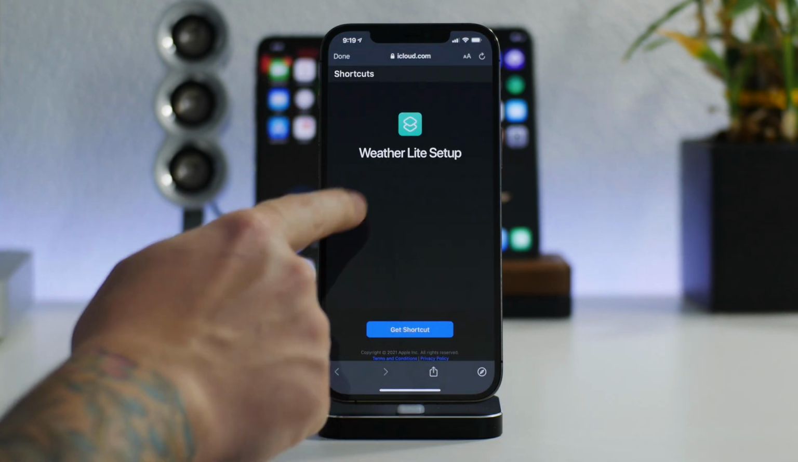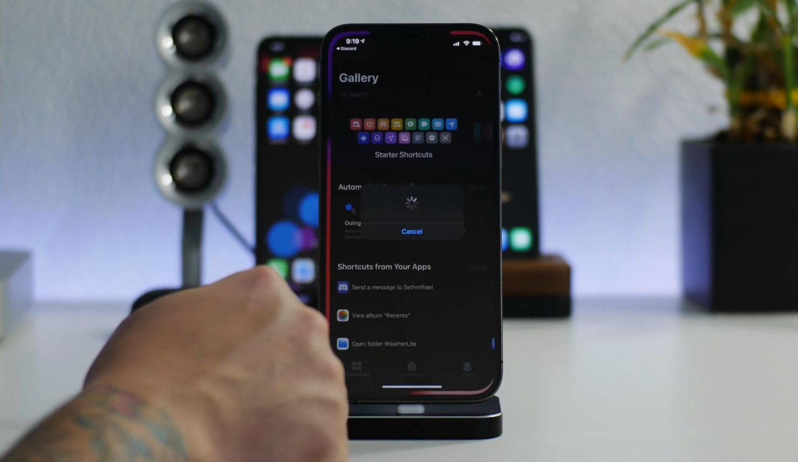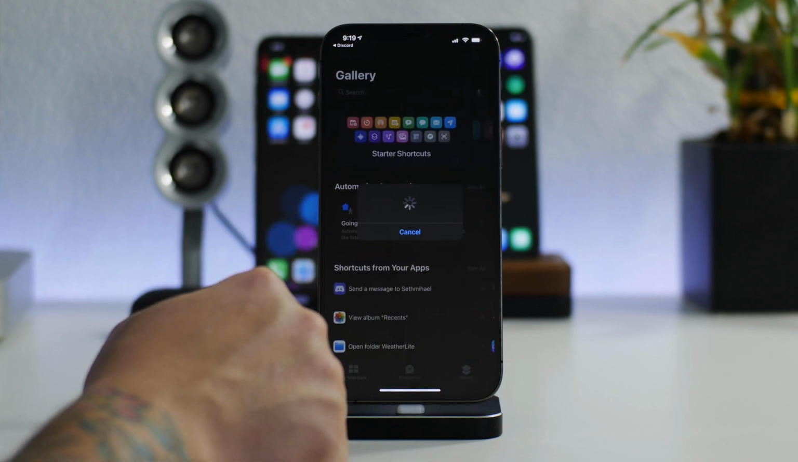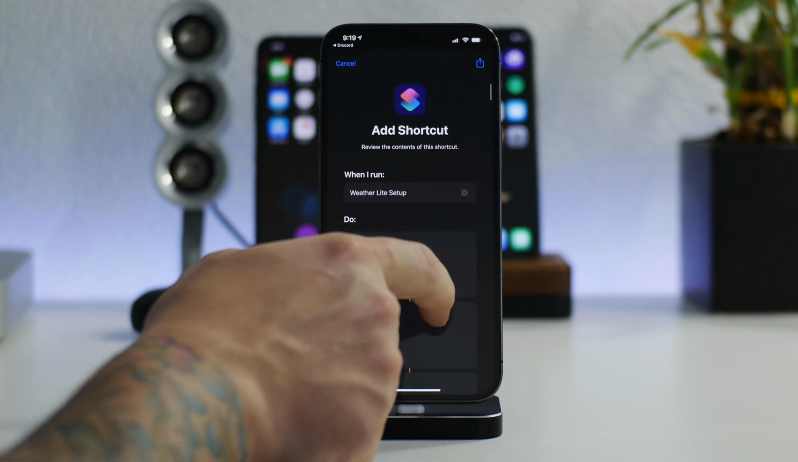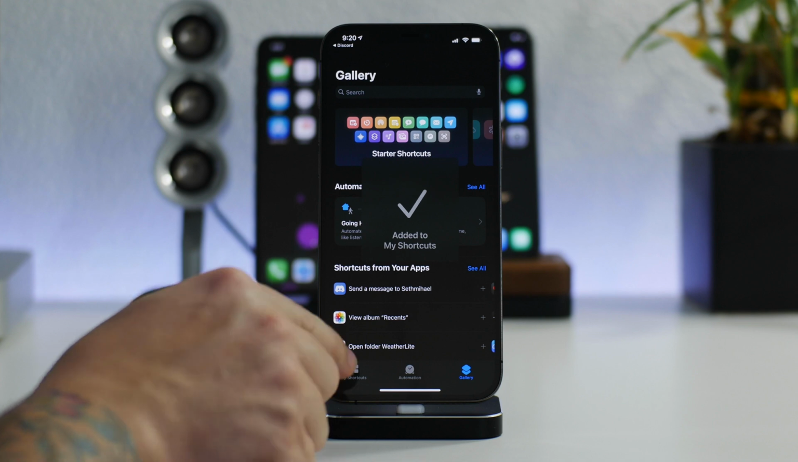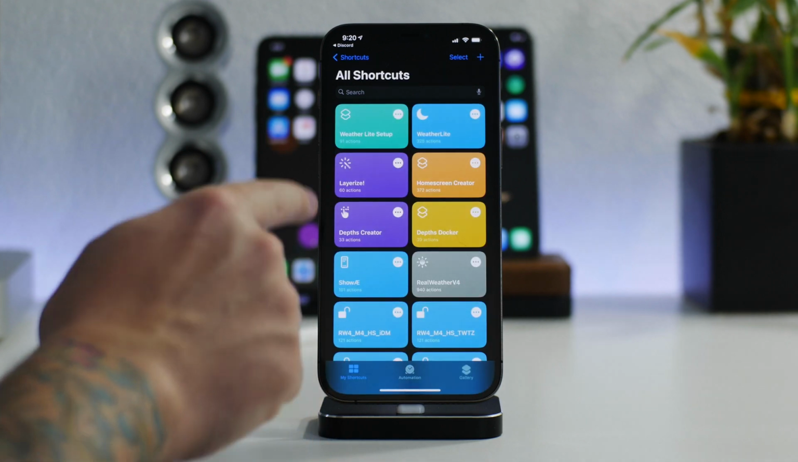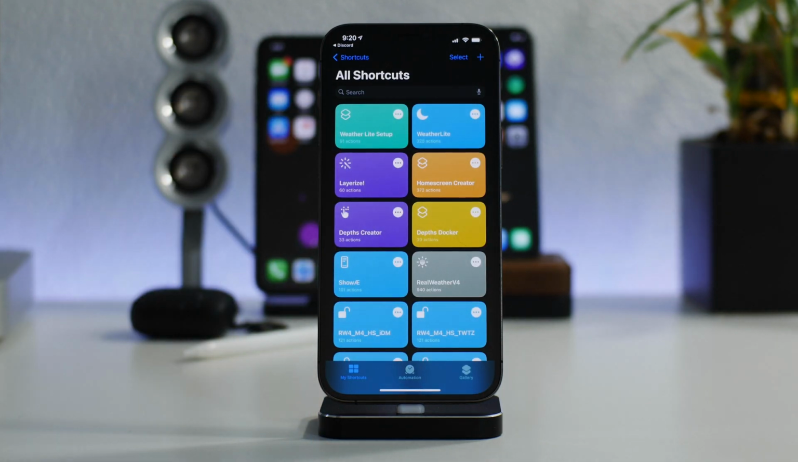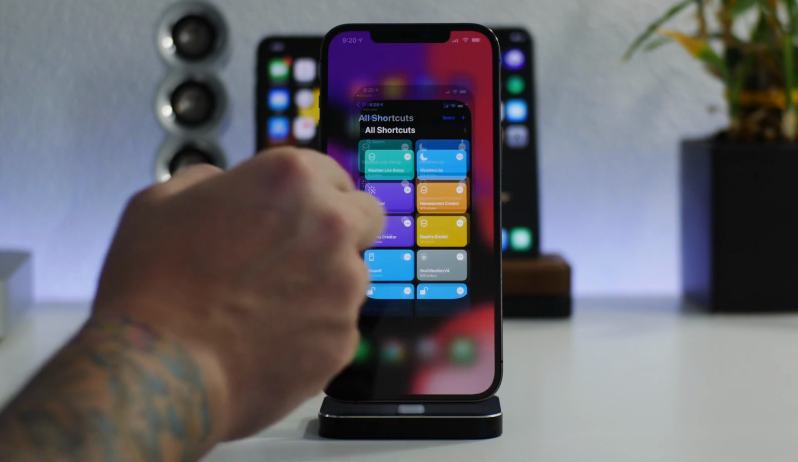Like I said, if you're a beginner. So go ahead and get WeatherLite set up, and it'll jump us back into Shortcuts again here. And then we can swipe to the bottom, add untrusted shortcut. And as you guys can see, we do have WeatherLite setup and the WeatherLite shortcut itself. Now that's basically all we need to start.